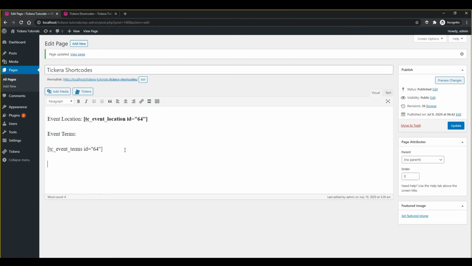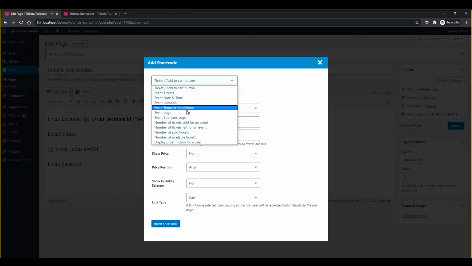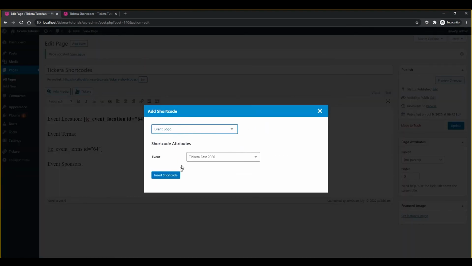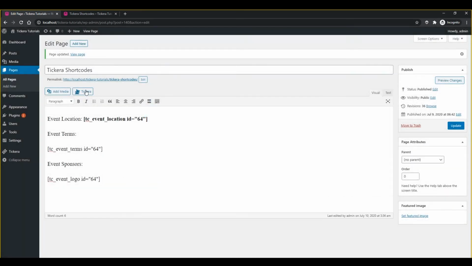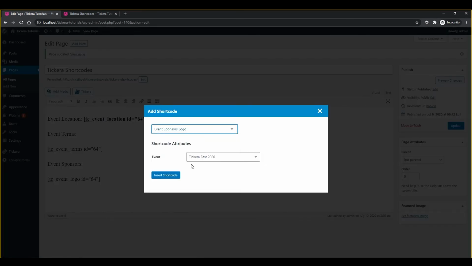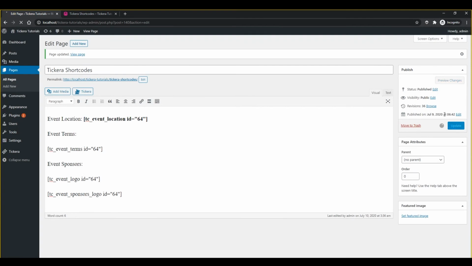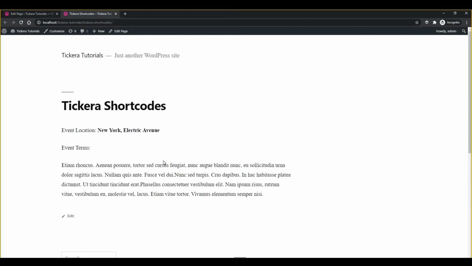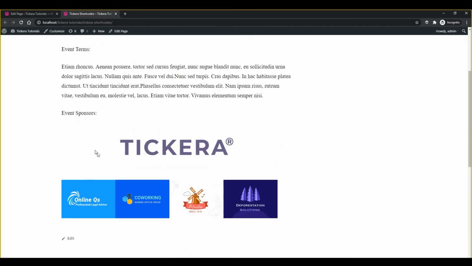Event logo and sponsors logo work the same way as the previous two, but these will show up as images that you have set for your event. Let's check them out. That's nice.